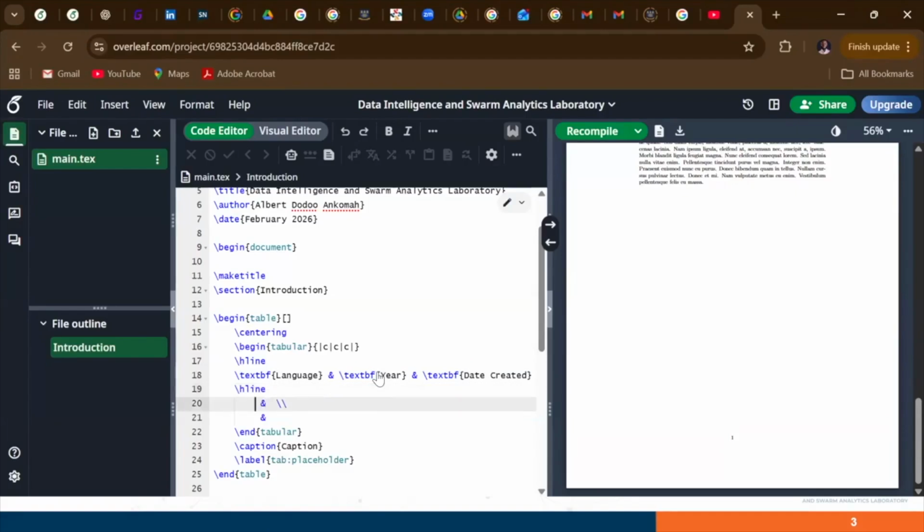So having specified that we need the language, the year, and the date created, it means that the next content, which falls directly beneath the language, you are going to produce a language name, right? So let's say maybe we want to talk about Python, right? We also want to talk about maybe the year Python came about. Let's just assume this; in no way does this say that this is the year it came about. I stand to be corrected. So then let's say the date created.